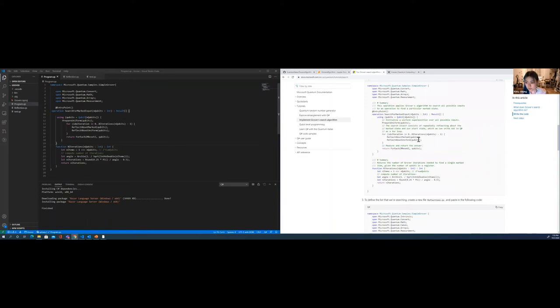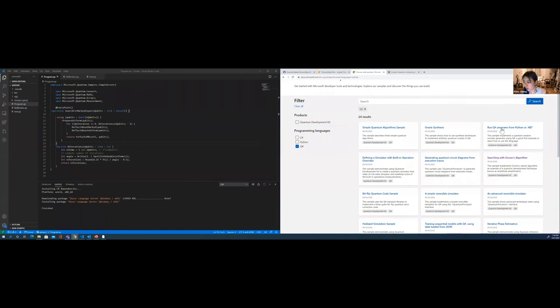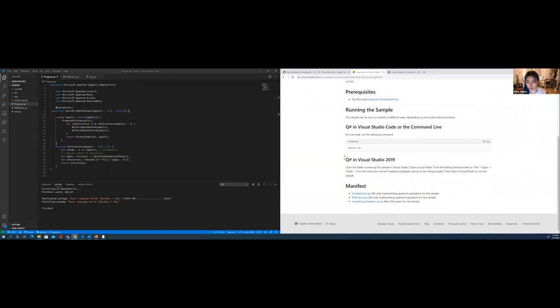You could also go to the actual GitHub. It tells you how to run this example. You can also go to the actual sample code GitHub page and download the whole thing here. So I've already done that. I have my Grover's folder open, and you will see that it has two Q-sharp programs.